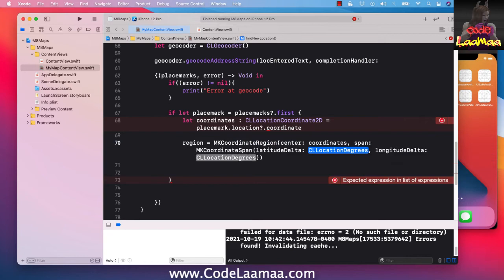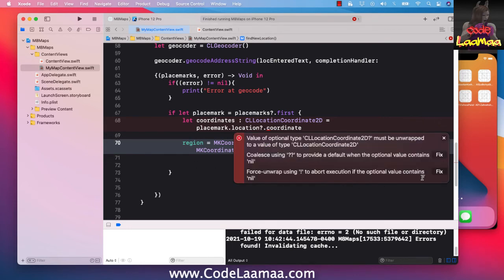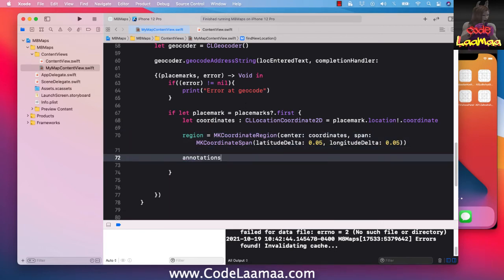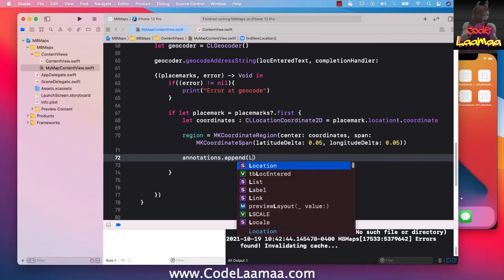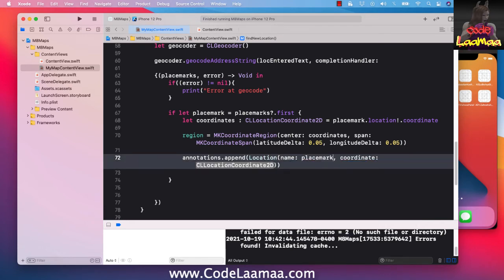And we'll just use the same delta of 0.05. All right. And we're going to add this to our annotations. Let's fix the unwrapping. So we're going to say annotations.append, and we'll say location. We'll instantiate a fresh location. Name will be placemark.name. Coordinate will be coordinates. Okay, so we're going to add it to our annotation array. And let's make the unwrapping happy.